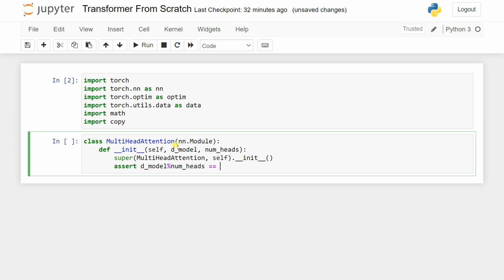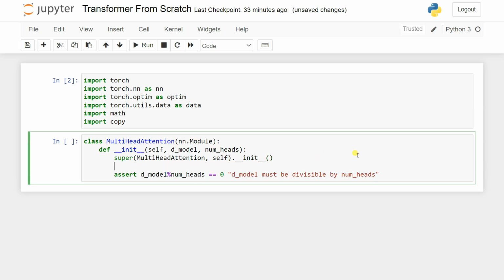So d_model % number of heads should be equal to 0, and then you can give the message here: d_model must be divisible by the number of heads. This assert will give an assertion error if we get any error here.